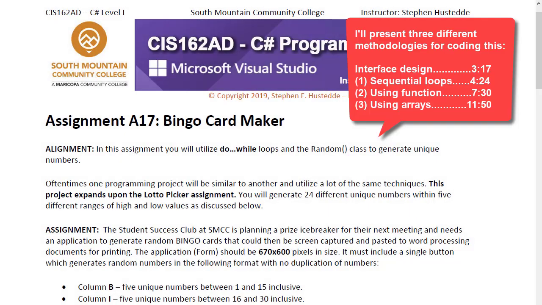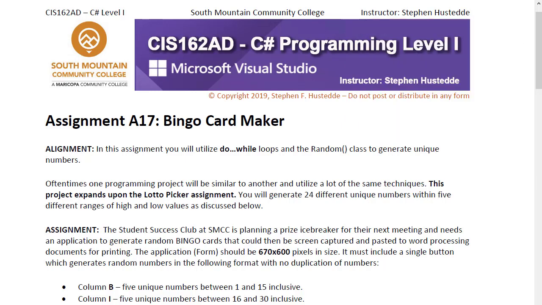Instructions for the bingo card maker project can be found in our Canvas course site. It really isn't much different from the Lotto Picker assignment we had earlier. I always say the bingo card maker is sort of the Lotto Picker on steroids. Instead of doing 5 numbers that are unique, we're going to do 25, and they're in groups of 5, each in a different range. So go back and look at that Lotto Picker assignment, review your code there, and that'll help you do this project.